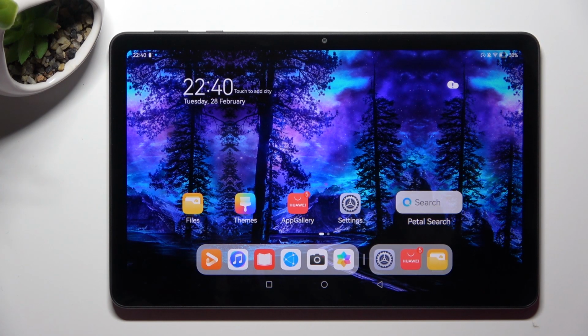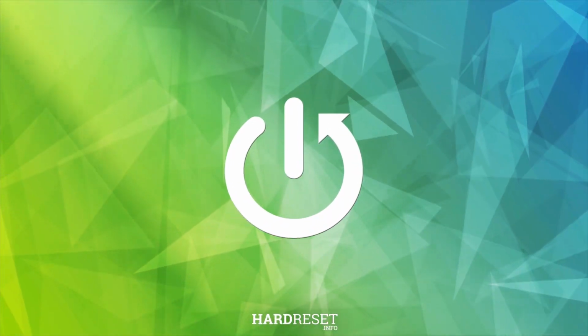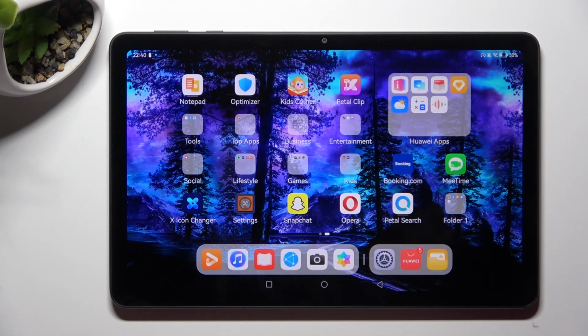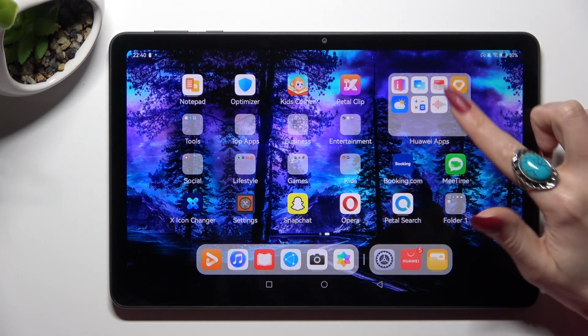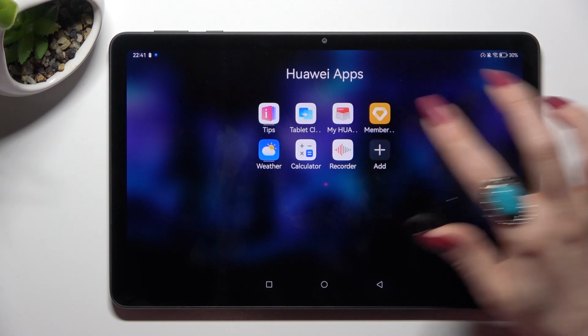Hi! In front of me is Huawei MatePad SE, and today I would like to show you how you can use voice recorder on this tablet. First of all, you need to locate the recorder app. It should be in Huawei Apps folder. When you find it, click on it.